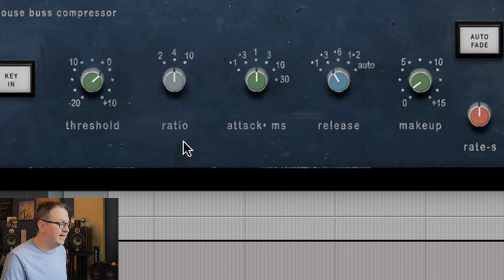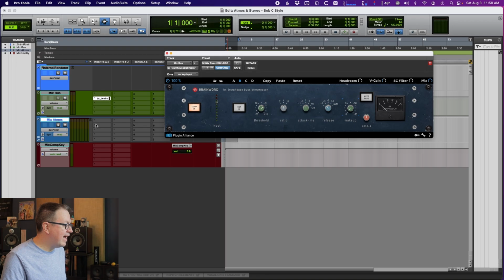He typically sets his settings for kind of a more rock track. It's 4:1 ratio, 1 millisecond attack, 300 millisecond release. Now I'm going to put the same thing onto the Atmos mix bus. All right, same bus compressor on both of these.